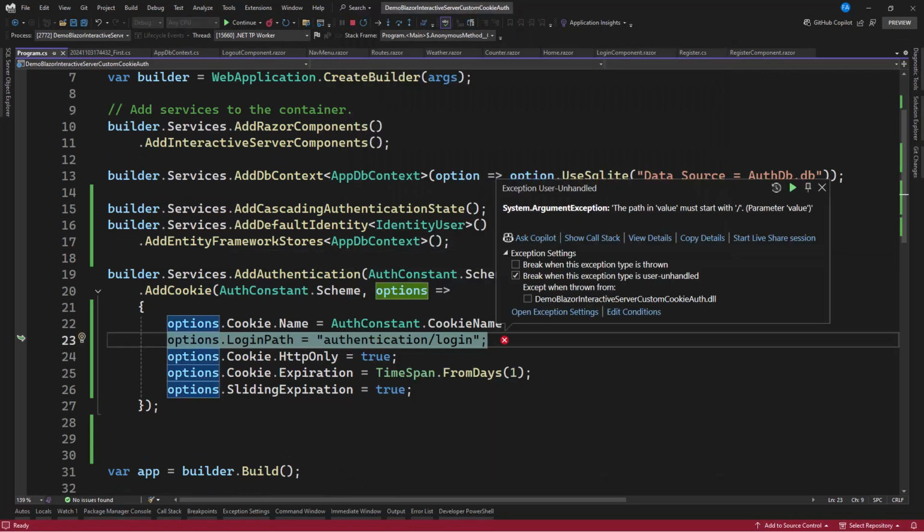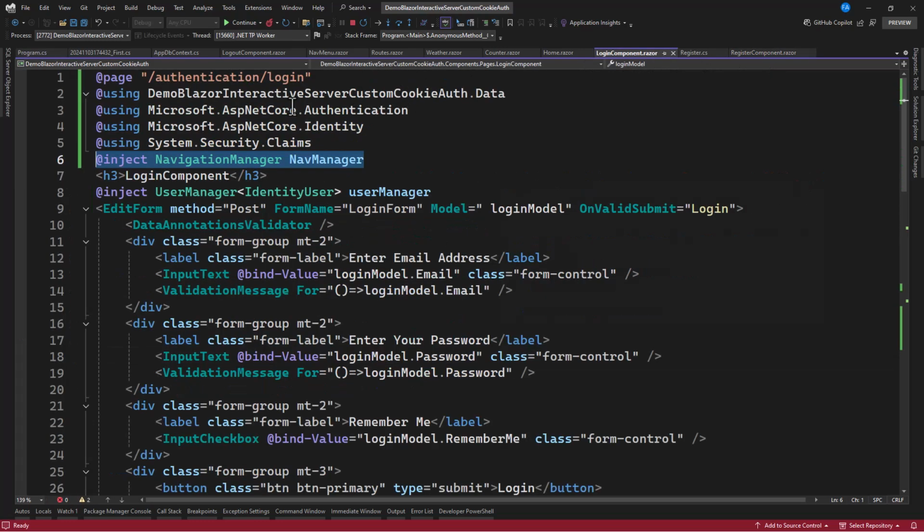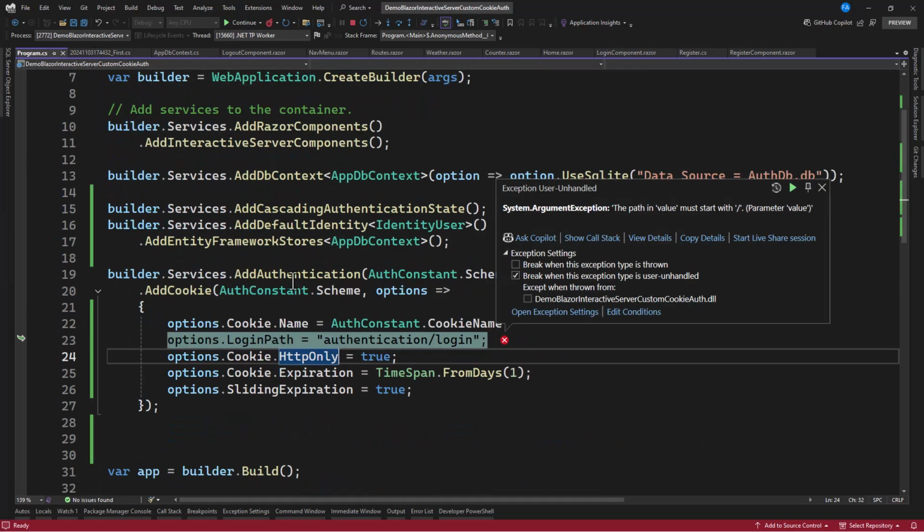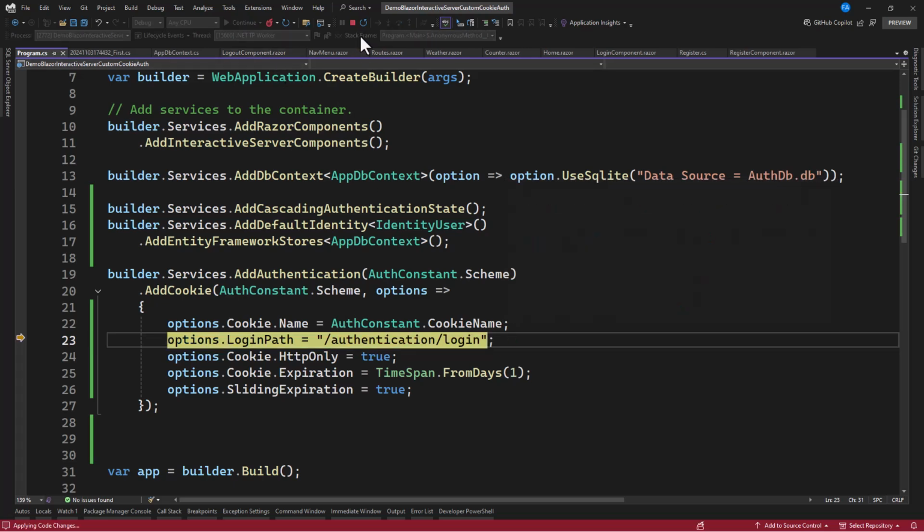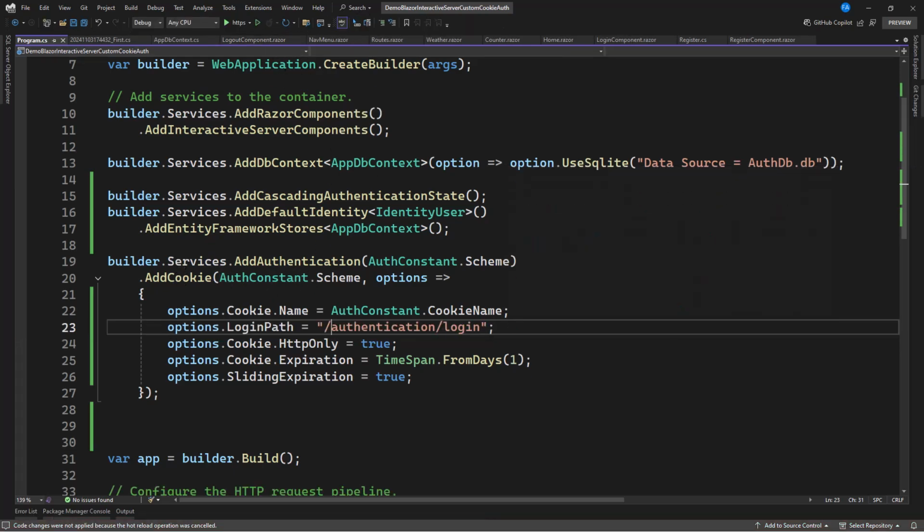Alright, so let's see our authentication. We have an issue here, meaning it's going to this authentication/login. Let's check our login component. Register login component, authentication/login. Let's see. Ah, we forgot the forward slash. Watch here, we forgot this. Okay, let's rerun this.